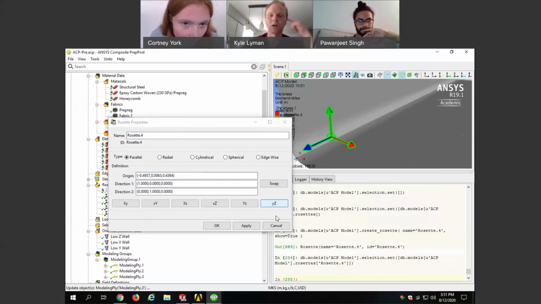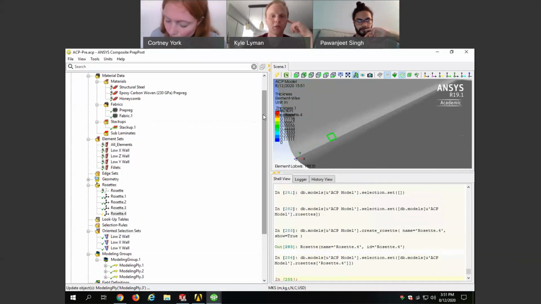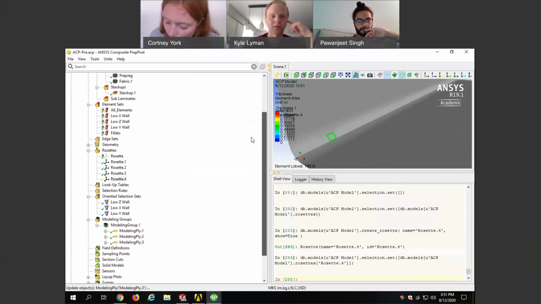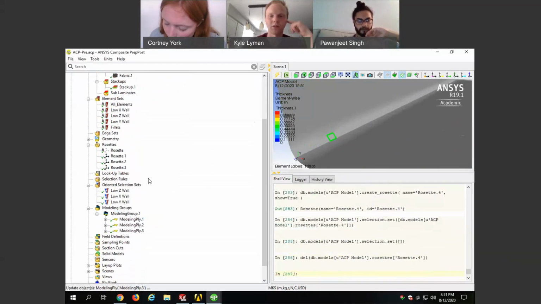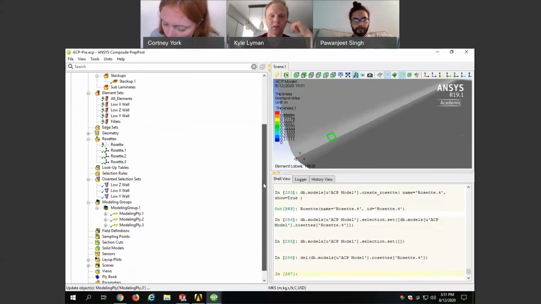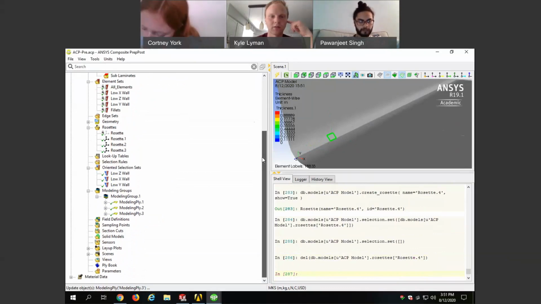Actually, you know what? Let's not create fillets. We can just leave them as is. This is kind of a preference thing. If rosettes are there, you can use the existing ones if you want to. I suppose that's fine.